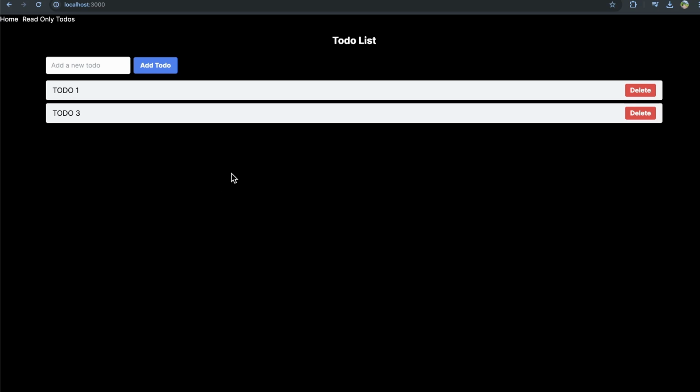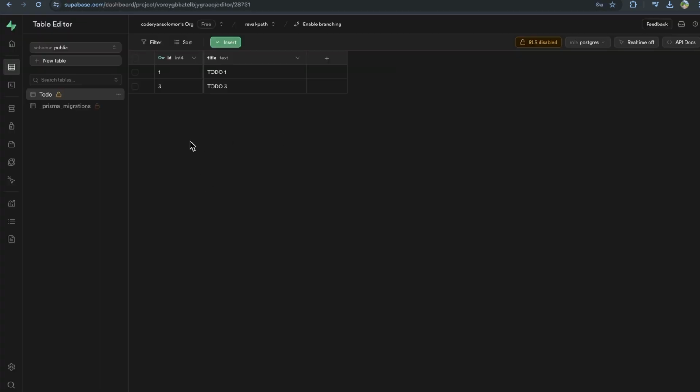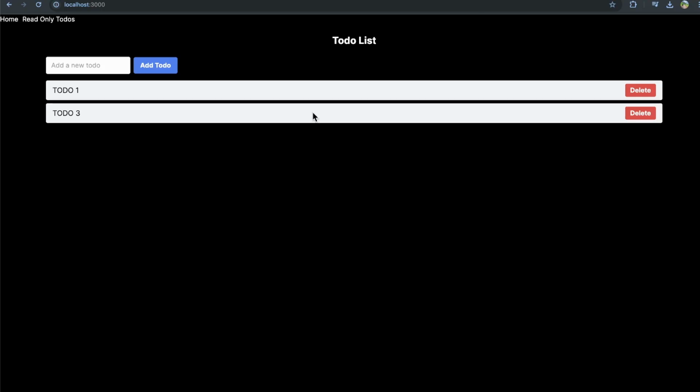So basically, we can add the to-dos here. Right now we have to-do 1 and 3, and then we can see those reflected in my Supabase database that is connected to our app. So you can see to-do 1 and 3 in this to-do table, and I'm also using Prisma hooked up to this as well. I showed this in my previous video if you want to see how to create this kind of full stack app here.